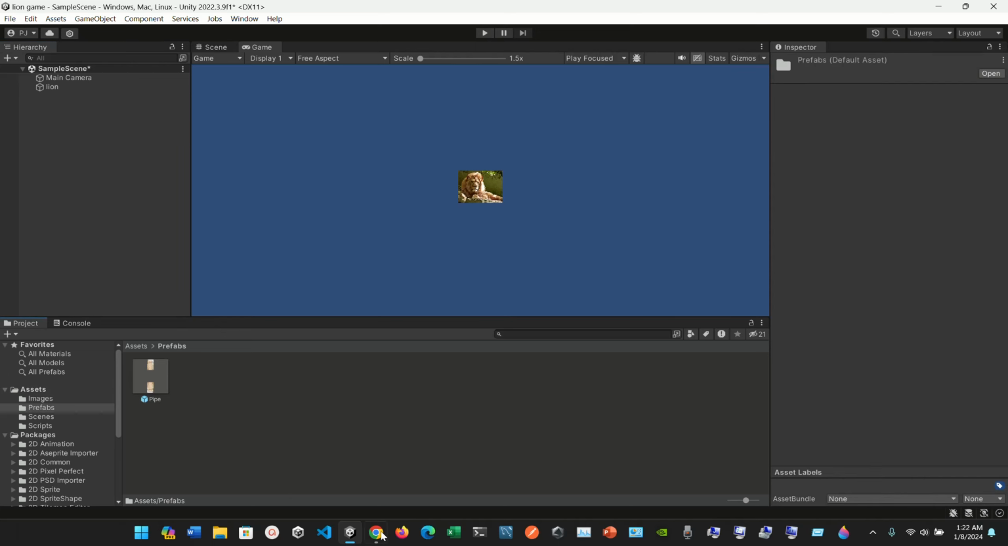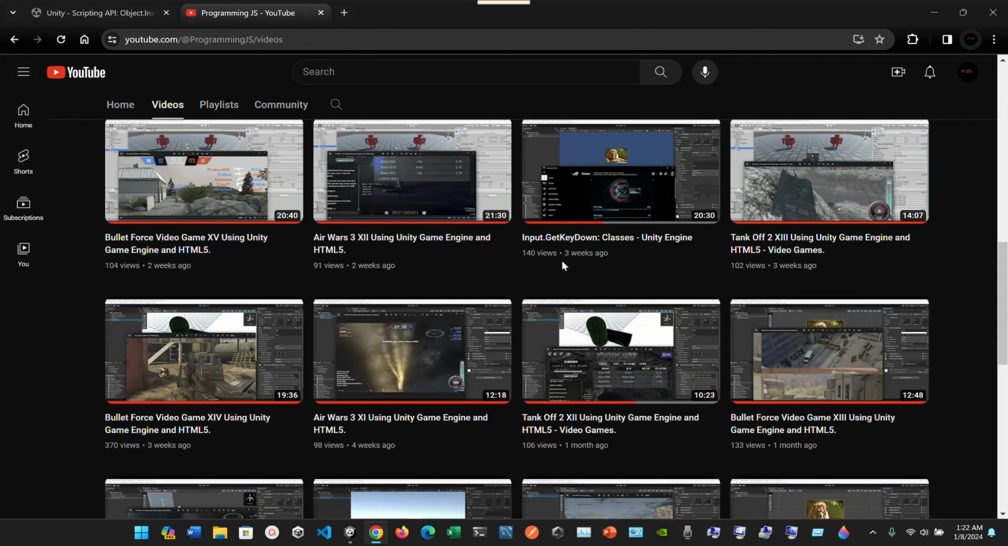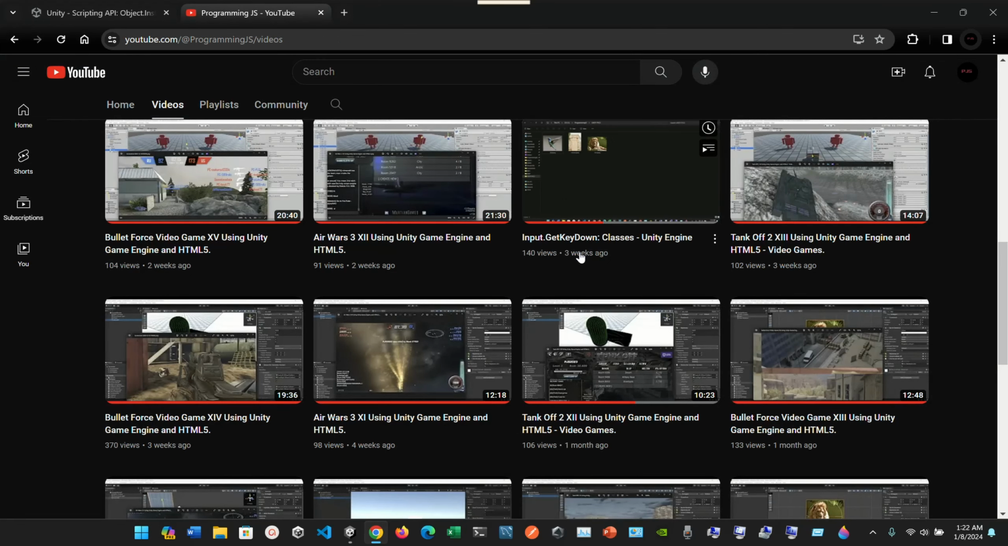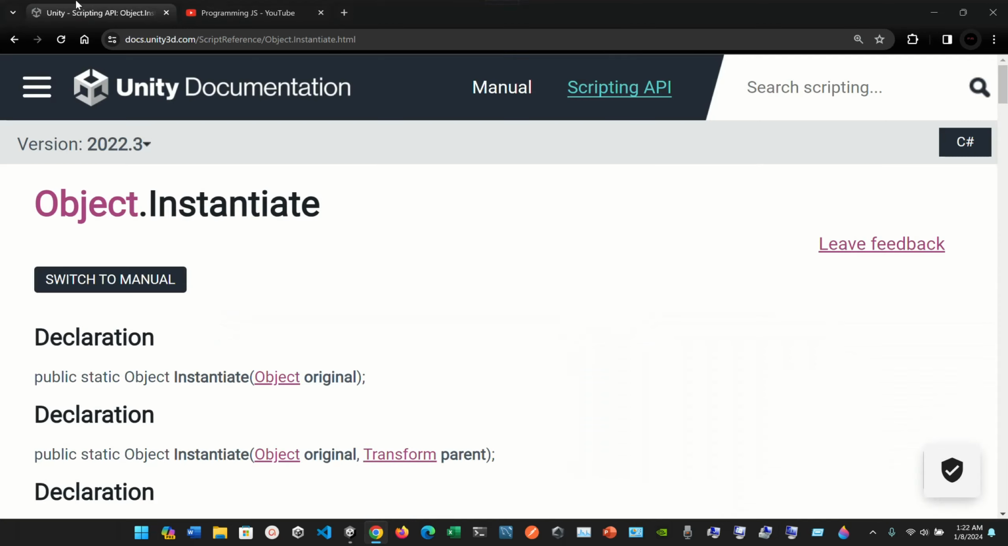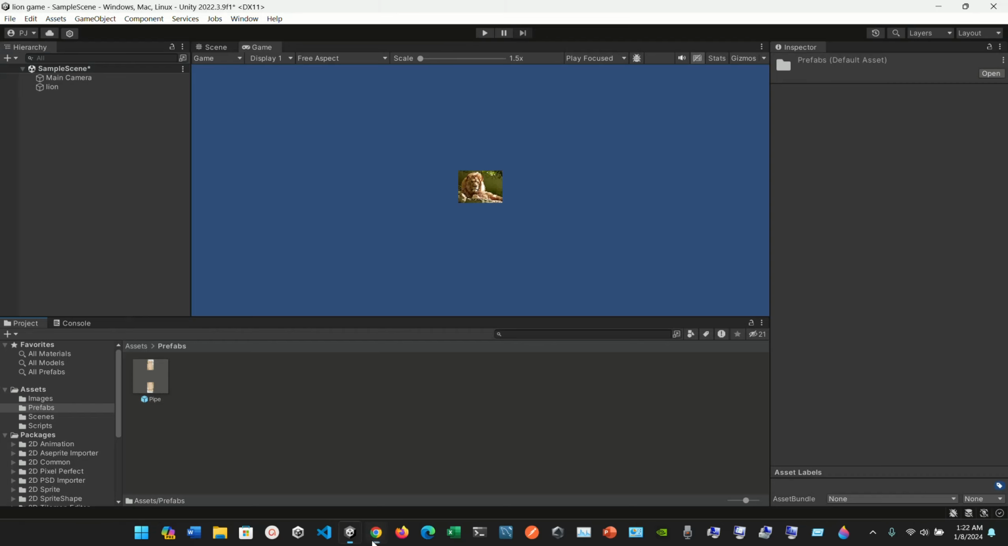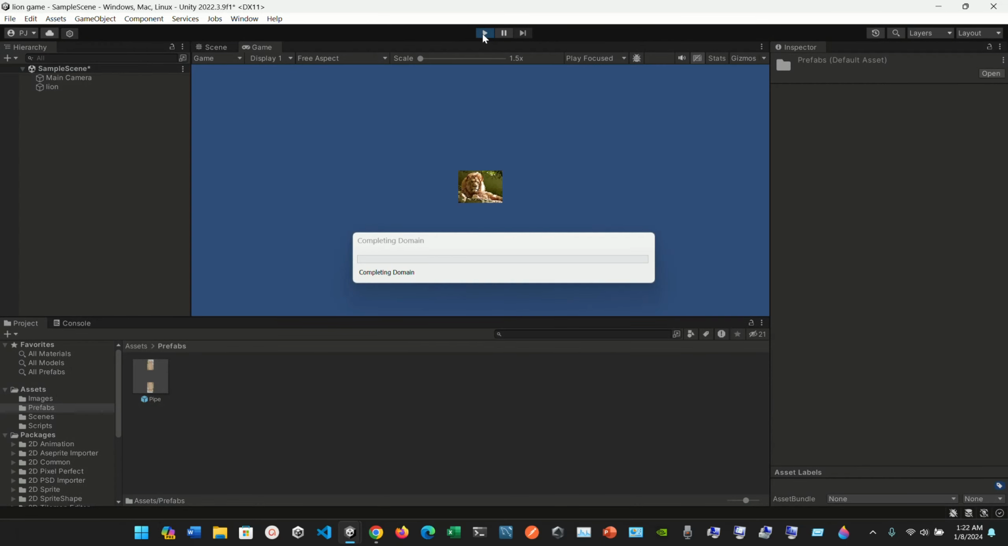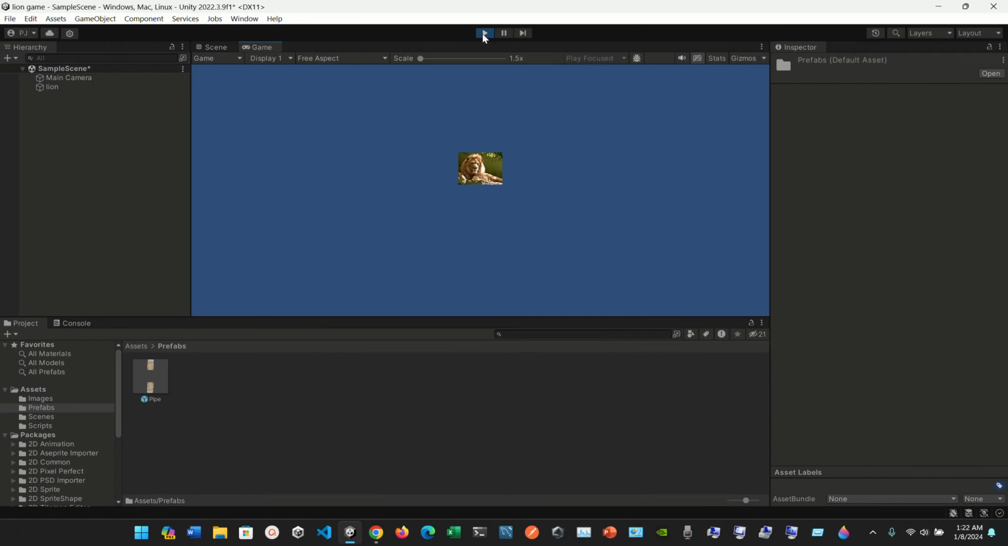And this is also the continuation of this video, the Input.GetKeyDown class in the Unity engine. So if you want to check it out, we're going to see also the Object.Instantiate. Okay, so let's play for now to see what's going on. And okay, so this is pretty much what we have so far, since I have deleted the columns or the pipes, so that's fine.